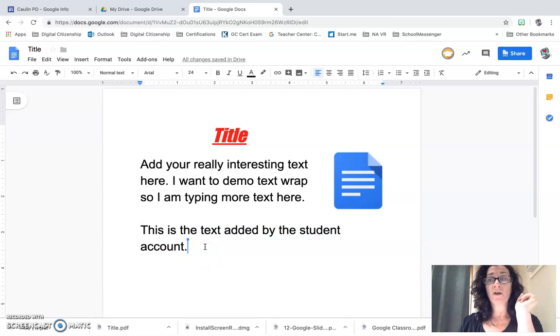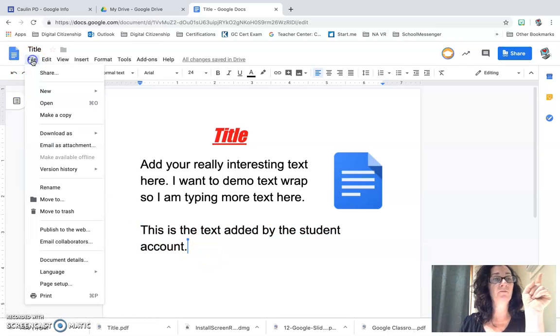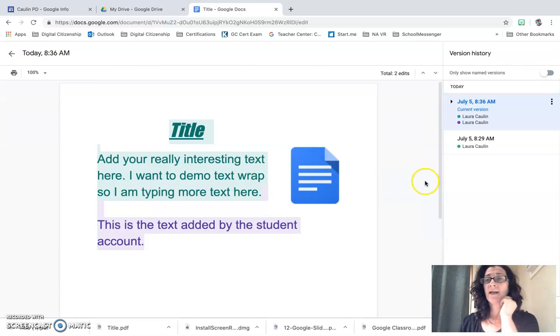Now, another really powerful feature here: File, Version History, See Version History. Over here, I can see who made what edits, and it even color codes it for me. All my student edits are in purple, all my teacher ones are in green here. And if I had more people, it would be more colors. Now over here are my versions.